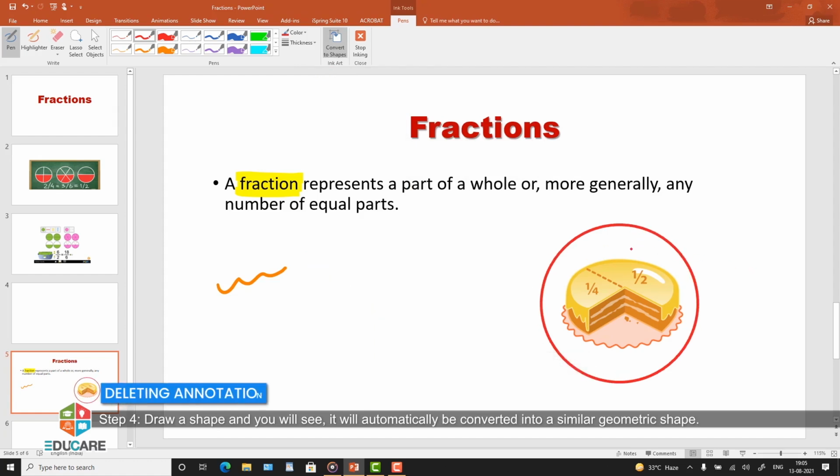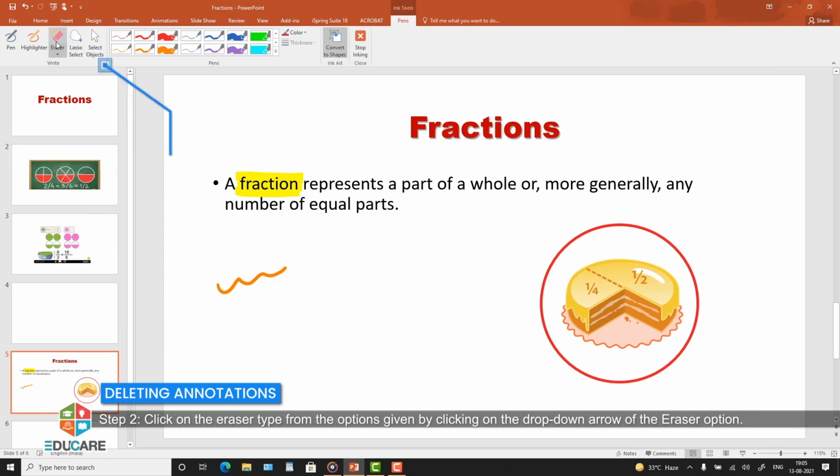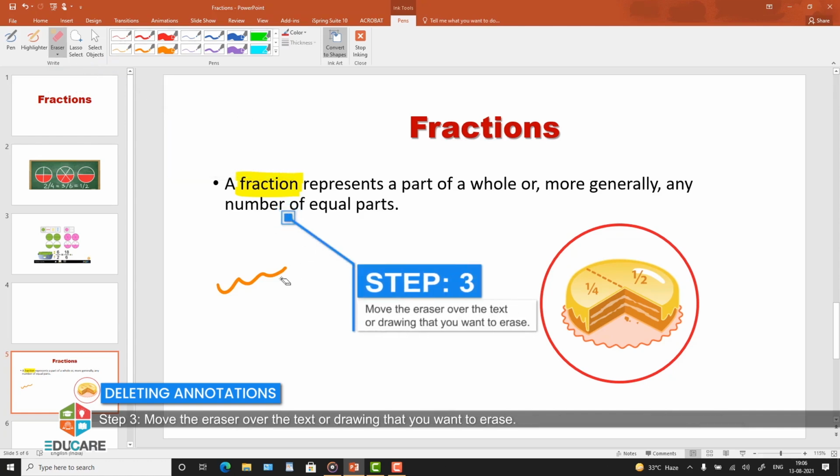Deleting annotations. We can use the eraser to erase ink that has been drawn on the page. Follow the given steps to delete the annotations. Step 1. Select the Eraser tool in the right group on the Pens tab. Step 2. Click on the eraser type from the options given by clicking on the drop-down arrow of the eraser option. Step 3. Move the eraser over the text or drawing that you want to erase.